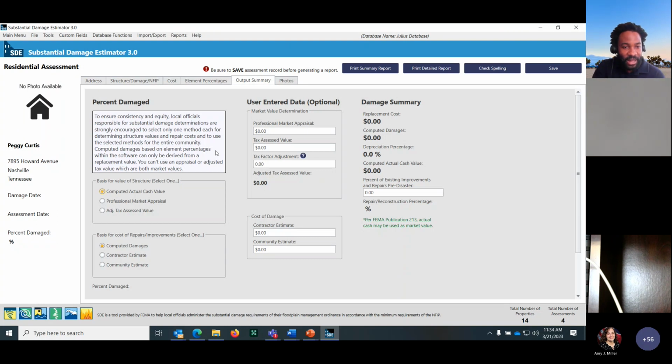The adjusted tax assessed value is basically where the software is going to ask you to contact your county's appraisal office and say, hey, I need the value of this particular structure, just the value of the structure only. They say, hey, we're only assessing at 80% of its market value. So now you need to bring it up to its full 100%. This is why it's called adjusted tax assessed value, because you need to use a factor adjustment to bring it up to its full market value.